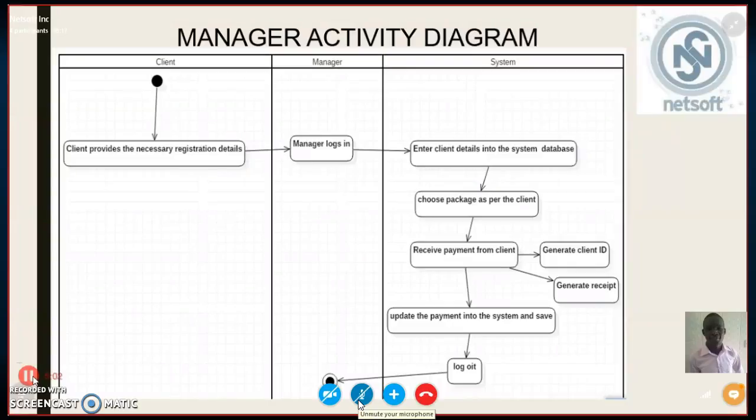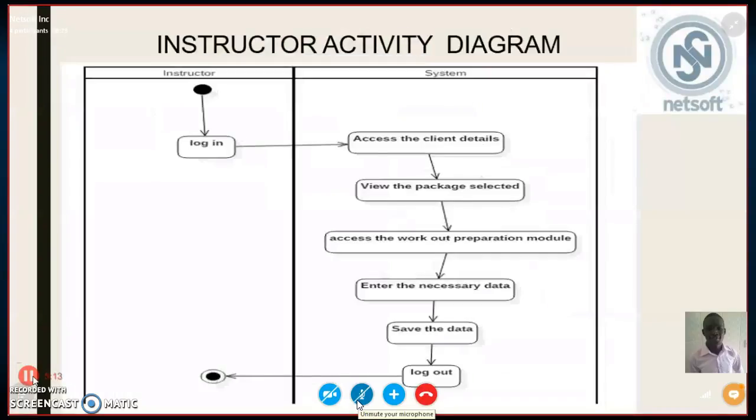Then the manager will be able to update the payment and save that particular information. Thereafter the manager will log out of the system. I'll invite my colleague to proceed. Okay, let me proceed with this.